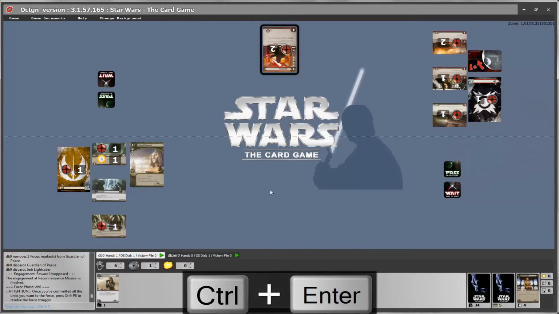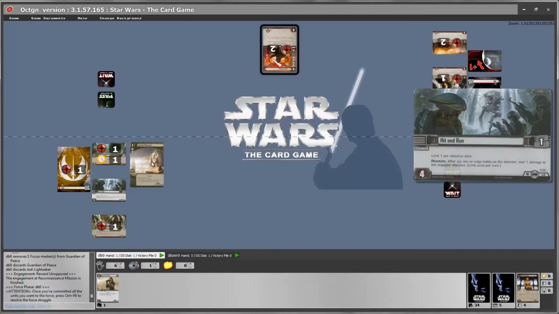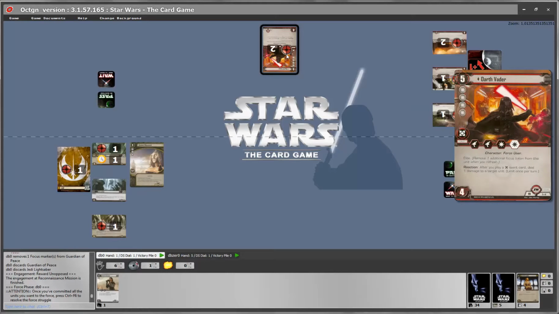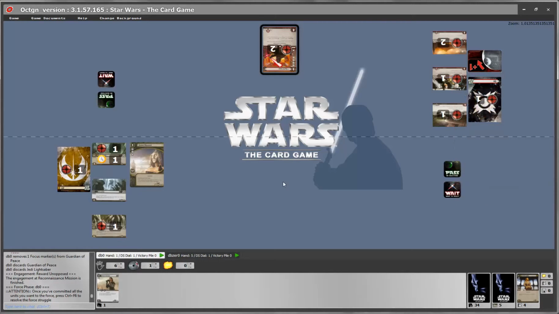In the Force phase, we have no more units to add to the Force. However, we do have some effects that give us force bonus. And since Darth Vader is focused out, let's see what happens.